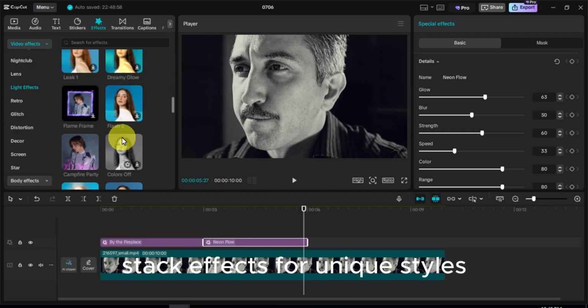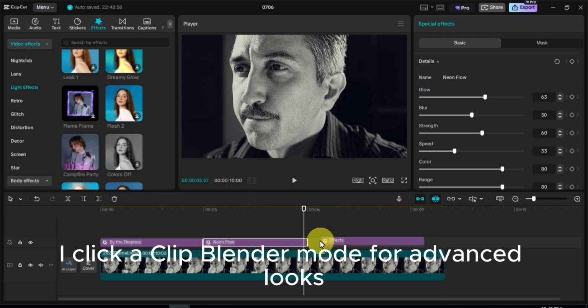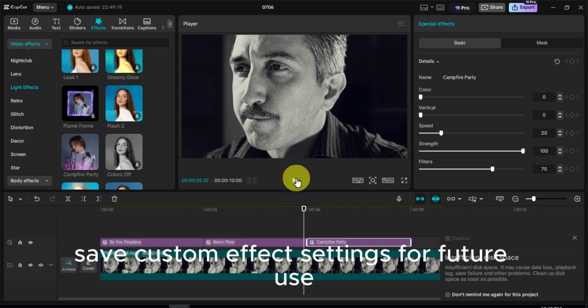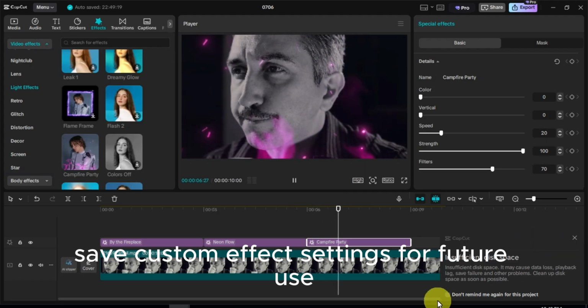Stack effects for unique styles. Right-click a clip, blend and mode for advanced looks. Save custom effect settings for future use.